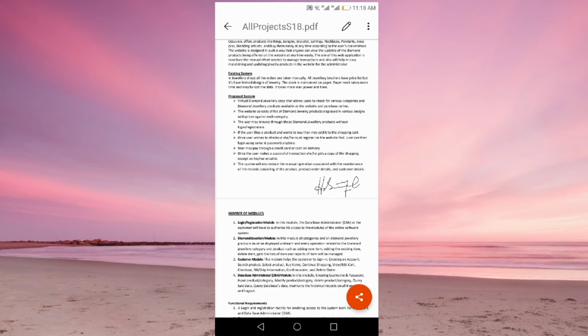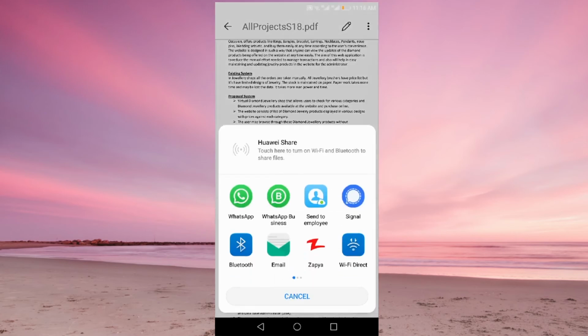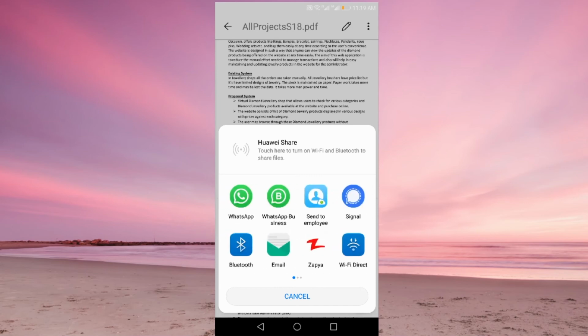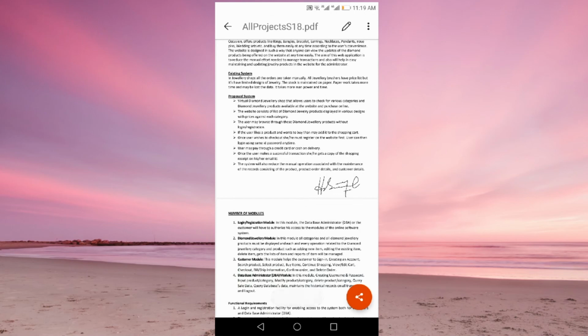Once you're done with the editing, once your signature is saved, you have the option to share this as well. If you click on this share option down in the bottom right corner, it gives you different options to share. You can share on WhatsApp, you have all those options which you normally have on your phone. You can email it, you can do different things with this. These are all the options available to share your file with other people, so they can either view it or edit it as well. So these are all the options you have.